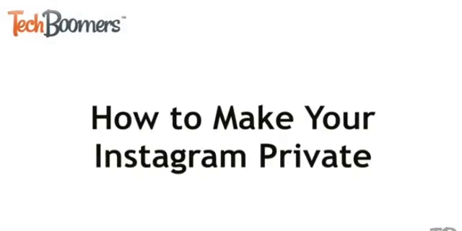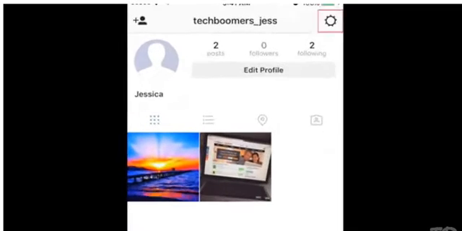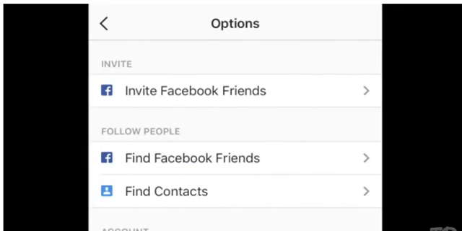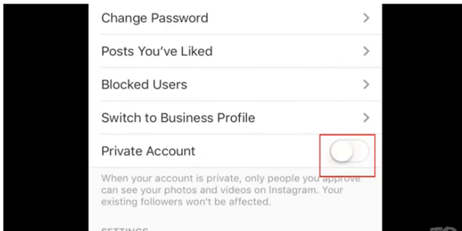Maybe you want to share photos and videos on Instagram, but don't want anyone and everyone to be able to see what you post. If that's the case, you can make your account private. To do so, go to your profile. Then, tap the gear button in the top right to access your settings. Scroll down until you see Private Account. Slide the switch over to make your account private. Once the switch changes colors, your account has been made private.